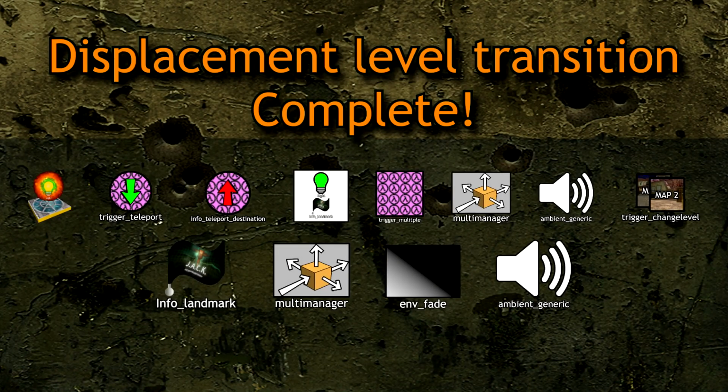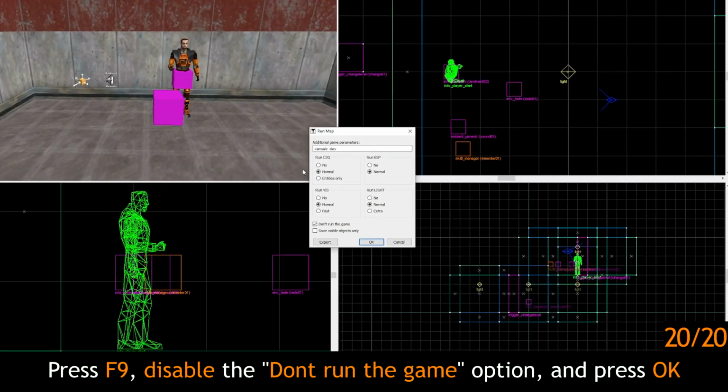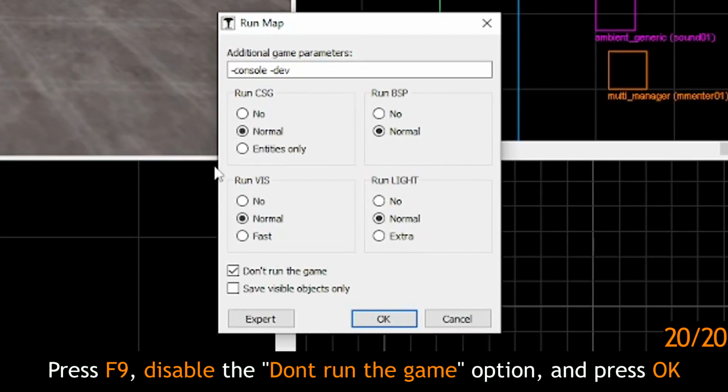With our environment fade now set up, our teleport displacement level transition is now complete. Let's do a final playtest and see how it works in game. Let's press F9, deselect the Don't Run Game option, and press OK.